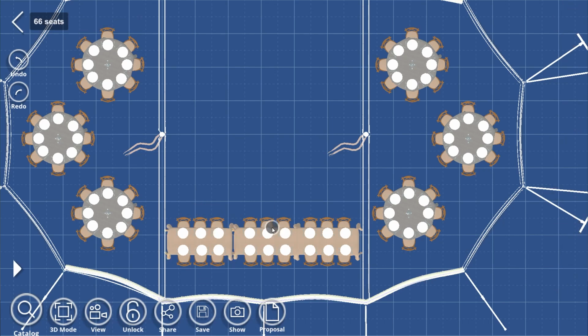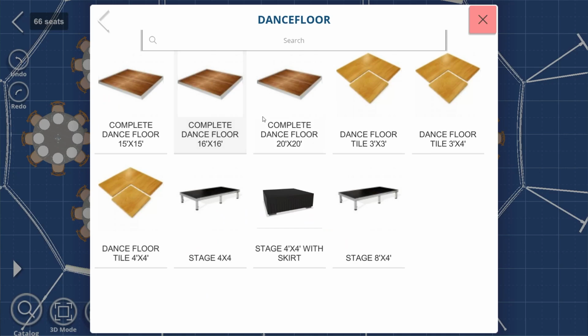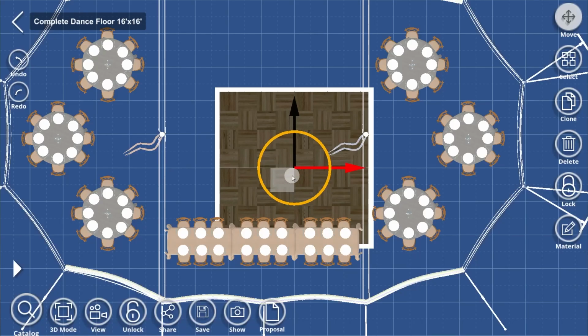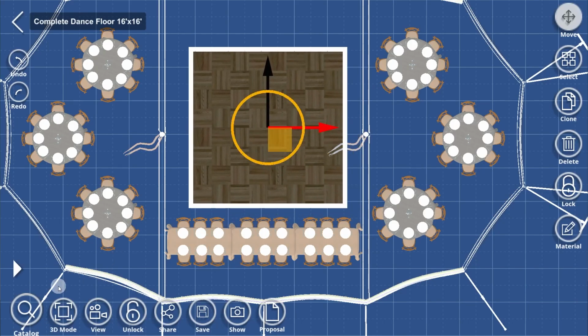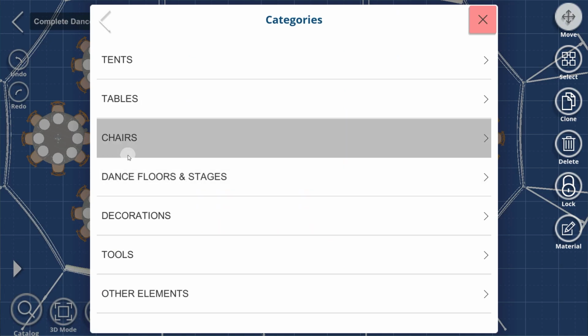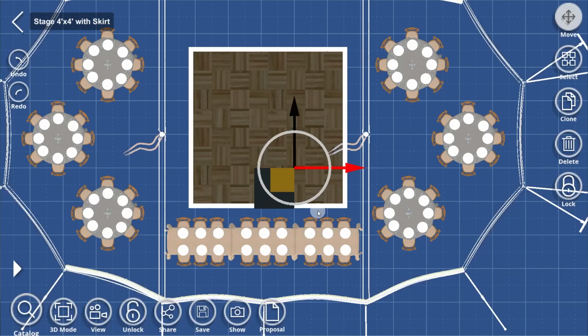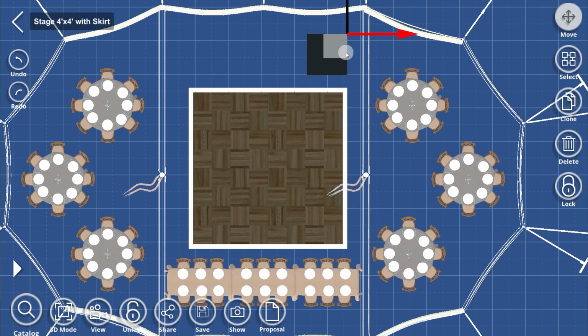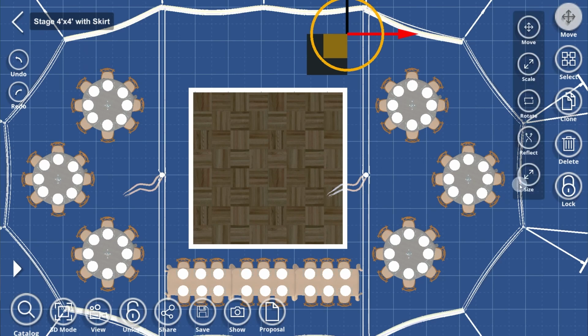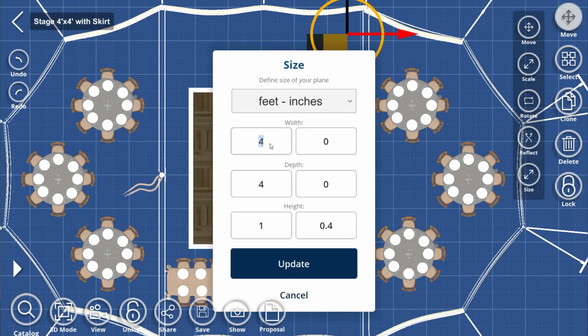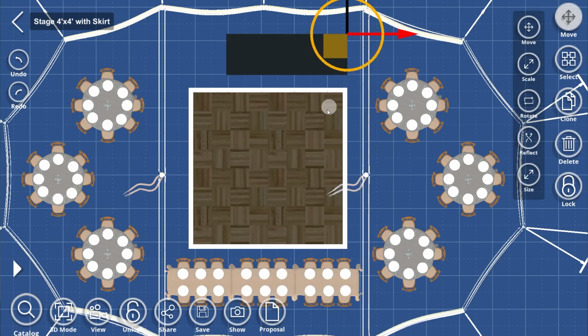Finally, add the decoration elements you need, such as stages, lights, sound. Use the scale tool to create stages to the size you want by placing the stage, selecting the size tool, defining the new dimensions, and clicking on Update. This size tool can be applied to any element you wish to resize.